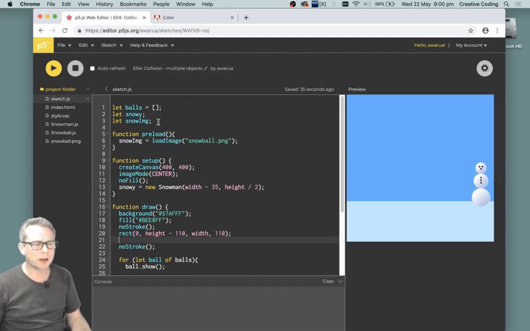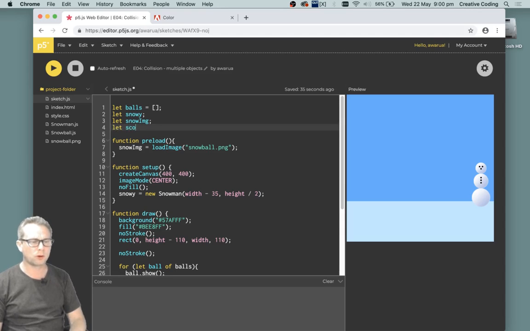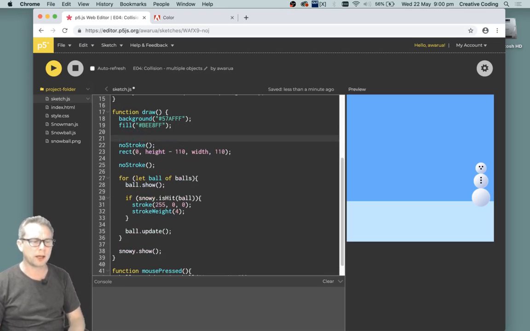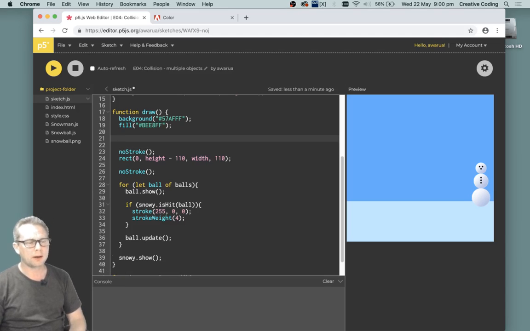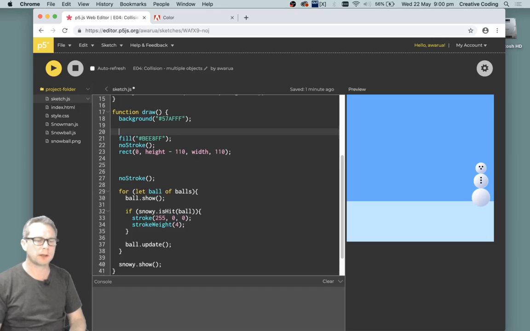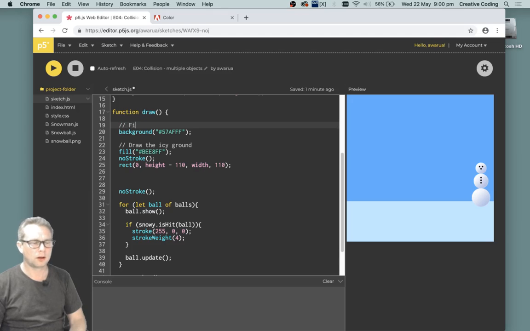So I'm going to create a variable at the top, let score, and that's going to start out at 0. And I'm going to draw the score to the screen in the top left. So I'm going to say, sorry, after I draw the sky, just put some comments there. This is actually the icy ground. And I'll fill the background with the sky color.